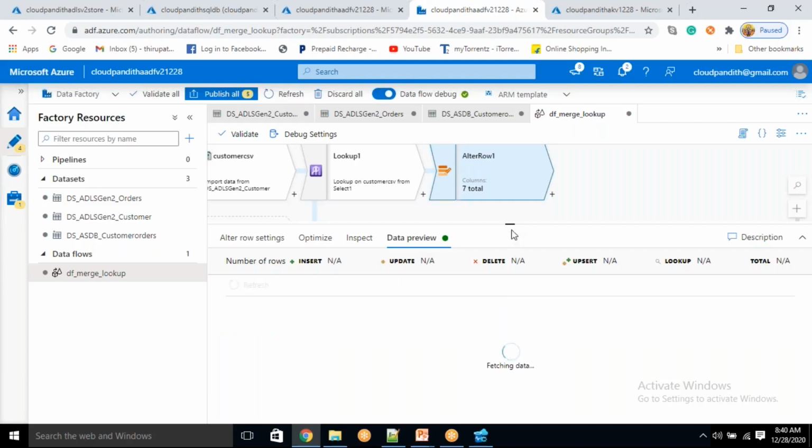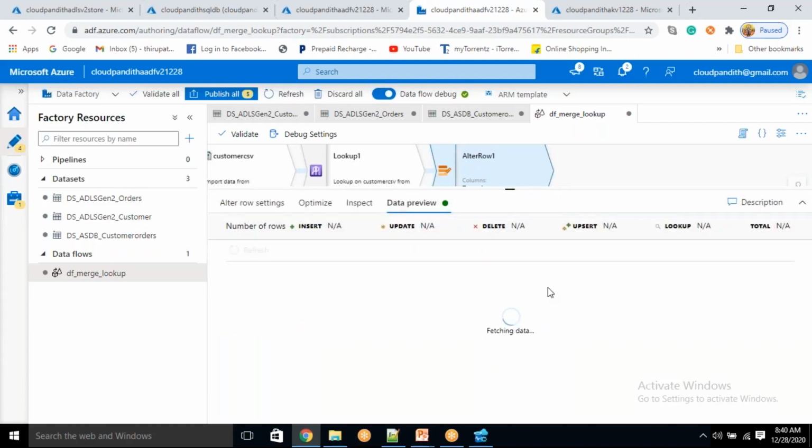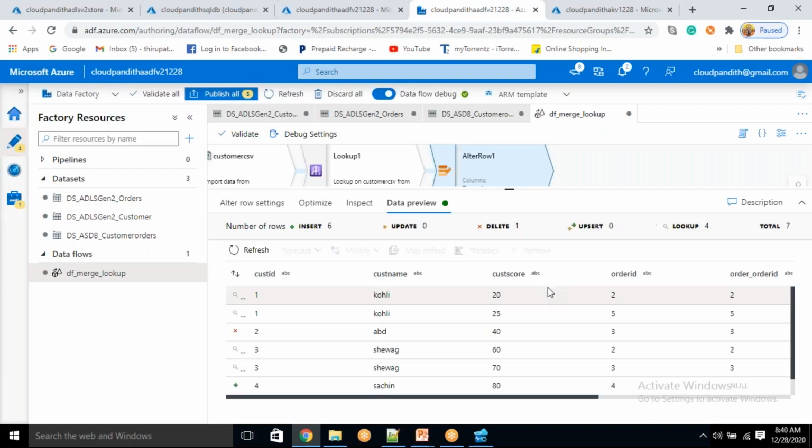Now come to data preview and refresh this and see. In real time, first we are going to do a historical load. Next, we are going to do incremental loads. So first time we load the full data, or you can say historical load. The entire history you load first time, and next time you load the incremental data. So first I'm going to load the full data, whatever data we have. Next, I will modify this data flow to handle the incremental data. That's how we will design. We will have two different data flows: one to handle historical data, another to handle incremental data. First time we will use this data flow, next time the incremental data flow.